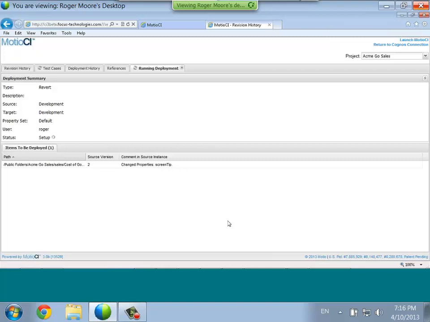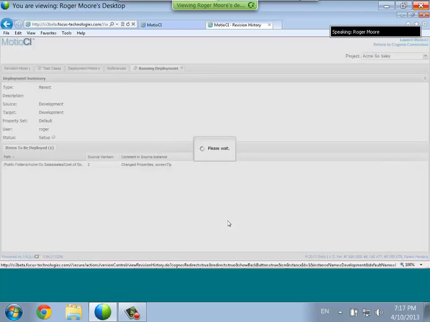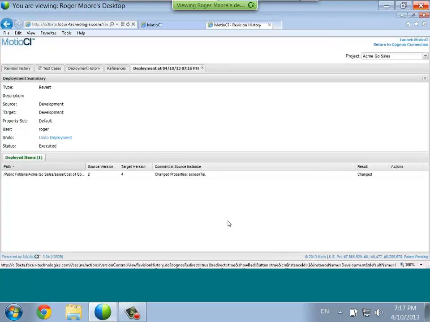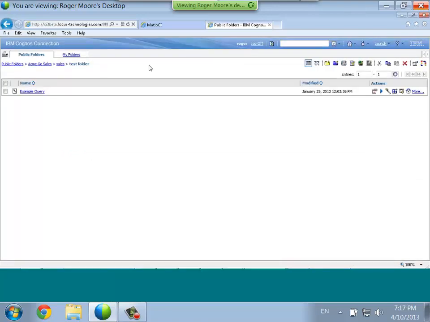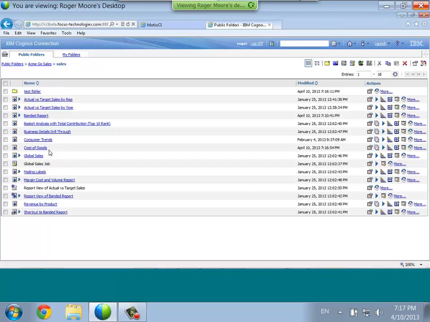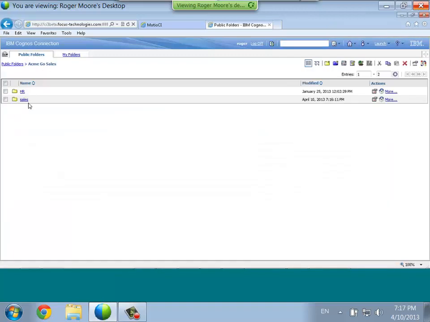You technically do have the option to get down to the property level where you could revert the spec and not the path, or the path and not the spec, but we rolled the whole object back. And if I refresh, you'll see that the query stayed, but the report did move back up into its prior location. Likewise, if somebody deletes content, so we've been working in this sales folder a good bit.